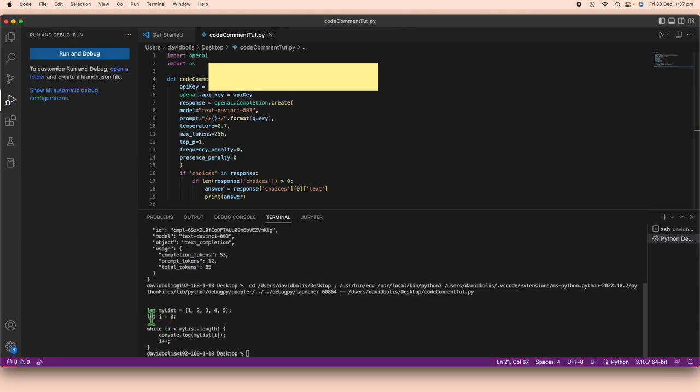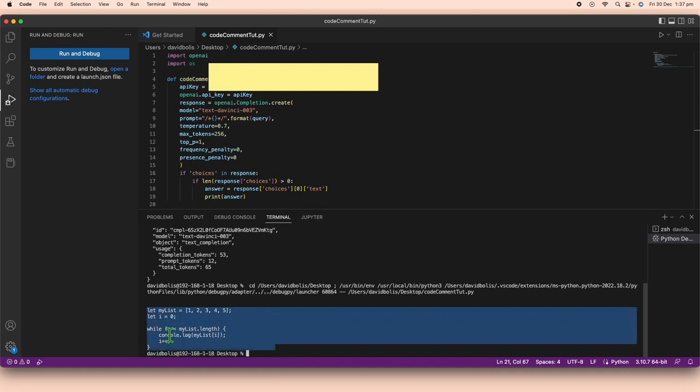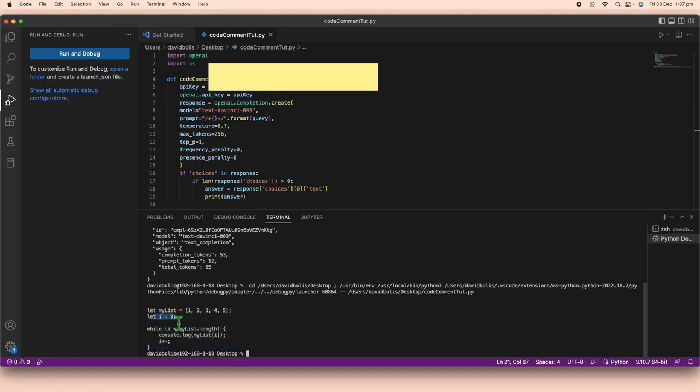And this time, ignore everything from the top. This is what we got over here. So we get let my list 1, 2, 3, 4, 5. So it created a list, and then it used the i to iterate over this list in the while loop. And here we go. Now we have code that actually does create a list for us, and then prints, or logs, everything in that.